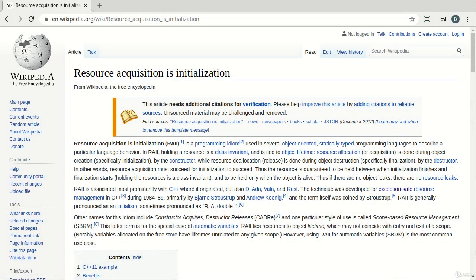Okay, we're going to talk about resource acquisition is initialization. And what does it really mean? While you can read the whole thing, the shorthand is that allocation is done during the creation of an object, and resource deallocation is done during the object's destruction. So when you create an object, you gather the resources. When you destroy the object, you release the resources.